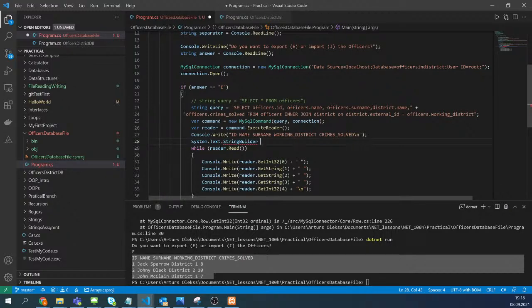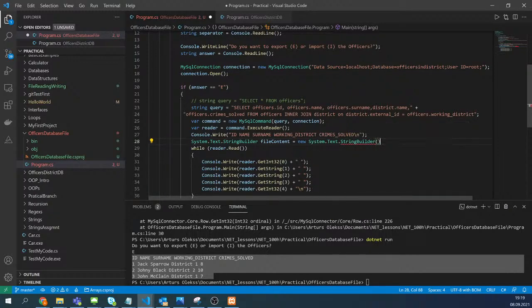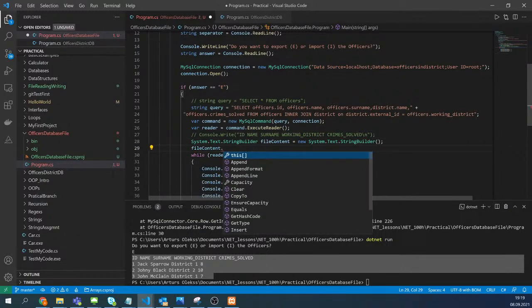That would be, say, file content or something like that. So that would be the string builder. I create the object, which will then build me the string, and then I can just do it one by one. First of all, I will advance this line, and advance this line. That will be the header line.